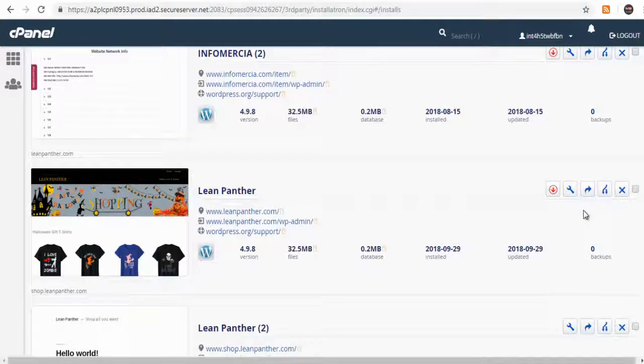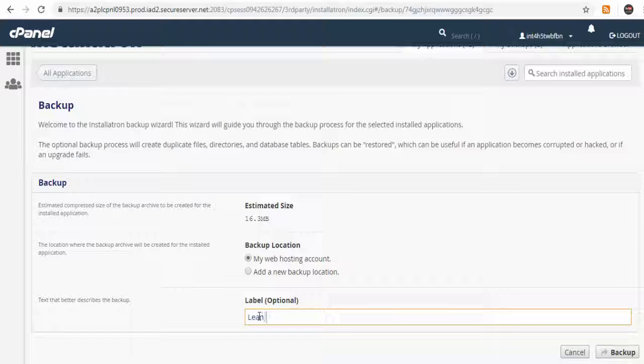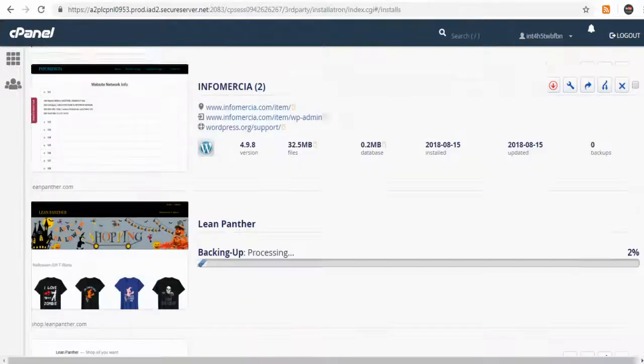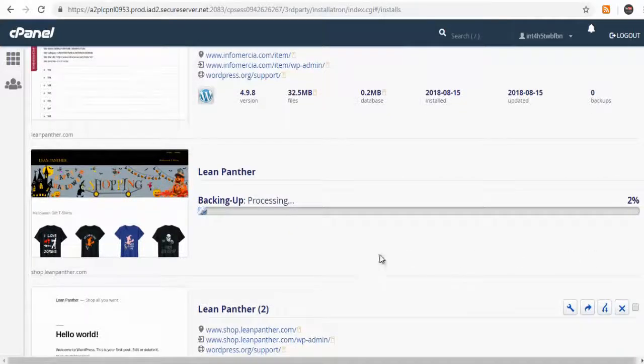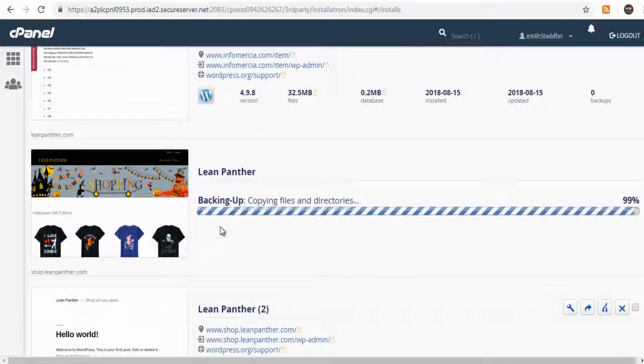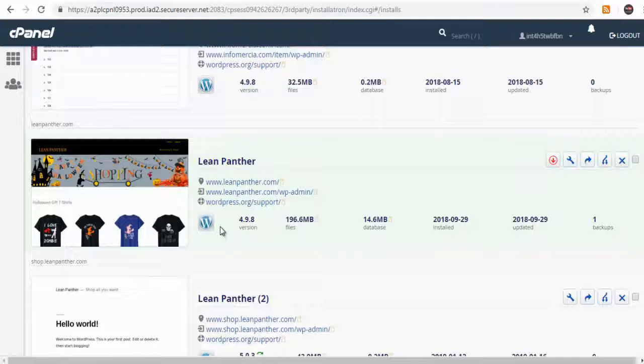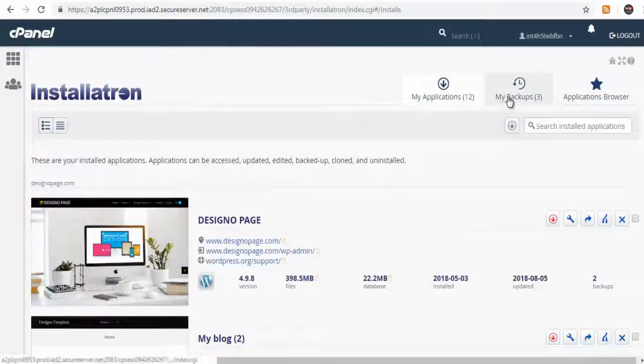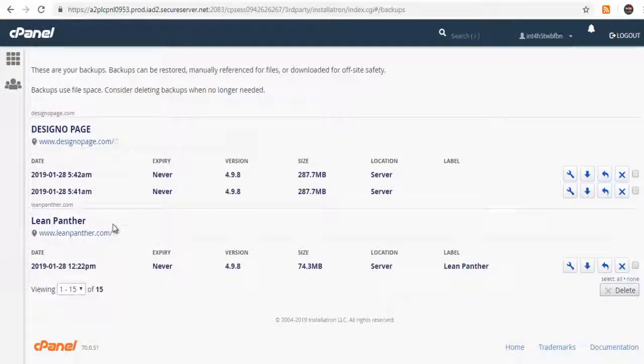Select the WordPress site and click the Backup button, type a name for your WordPress site, and click Backup. You can see the WordPress site backup is in process. Once it is completed, you can head to the Backup page and click the Download button to save a copy of your WordPress site on your computer.